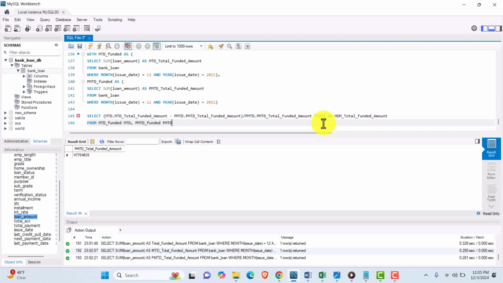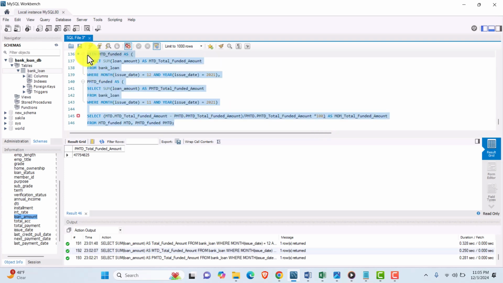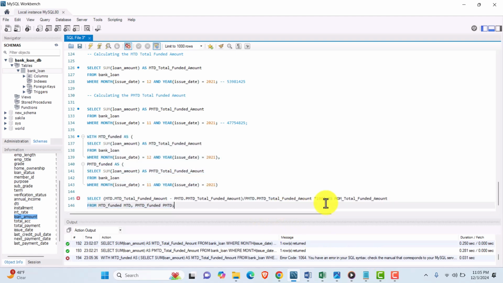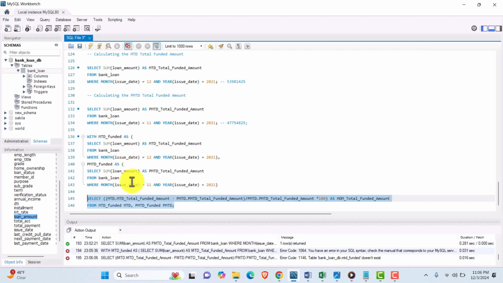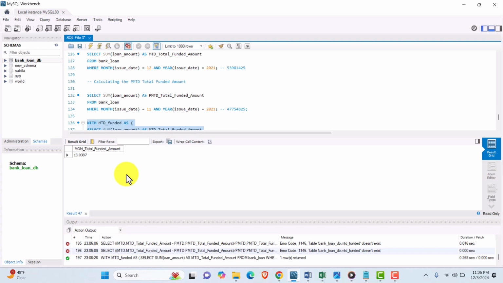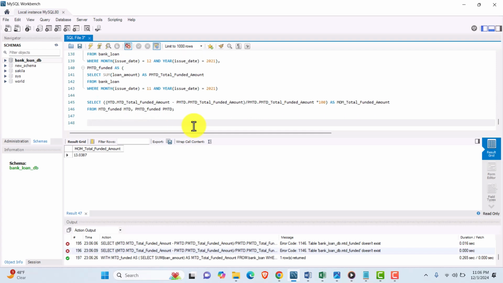So let me calculate it by running this whole query along with the CTEs. There is an error. What sort of error is this? Let me check. The syntax is right. Okay, I think there is a problem. I'll have to type another bracket here. Let me calculate it now. What's the issue here? PMTD total funded amount, bank loan DB funded. Okay, let's run this whole query. So for the funded amount, we can see there is a 13% change in the current month with respect to the previous month, which means that the total funded amount in the month of December is greater than the month of November by 13%.